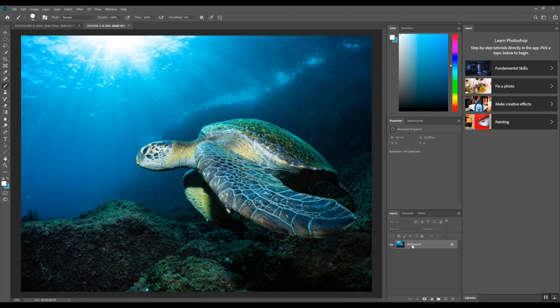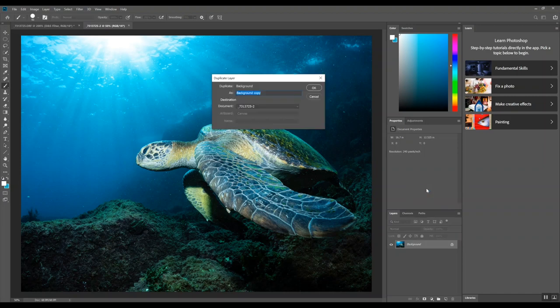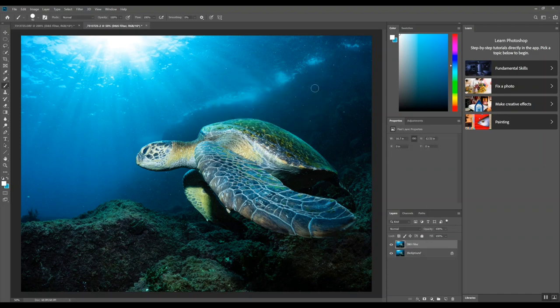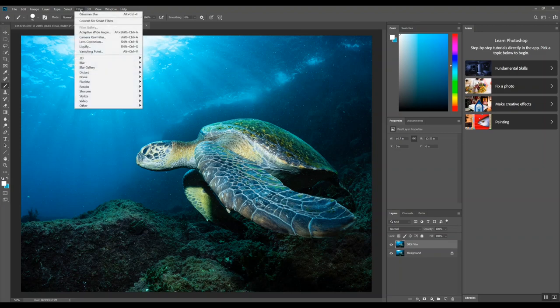And what we want to do with this image is duplicate the layer. So what we're going to do is create a second layer that is a duplicate of this background layer. So I right click on the layer here in the bottom right corner, Duplicate Layer. I like to call this the DNS filter, for dust and scratches filter. Okay, so now we've duplicated the layer, and now I'm going to apply the dust and scratches filter to this duplicated layer. So I go Filter, Noise, Dust and Scratches.